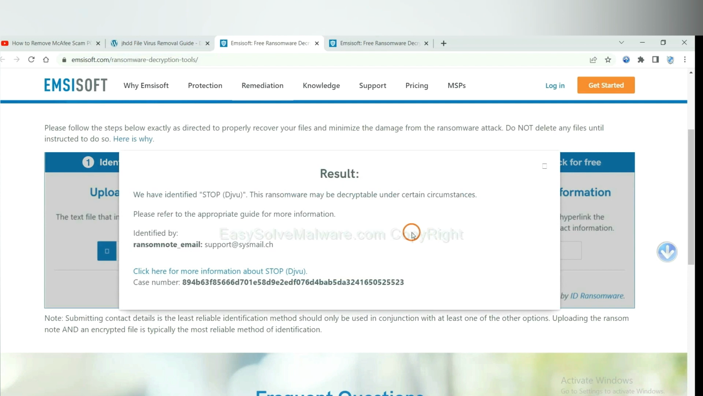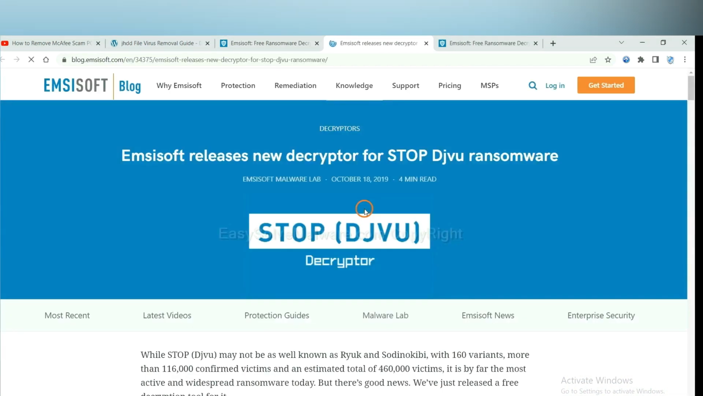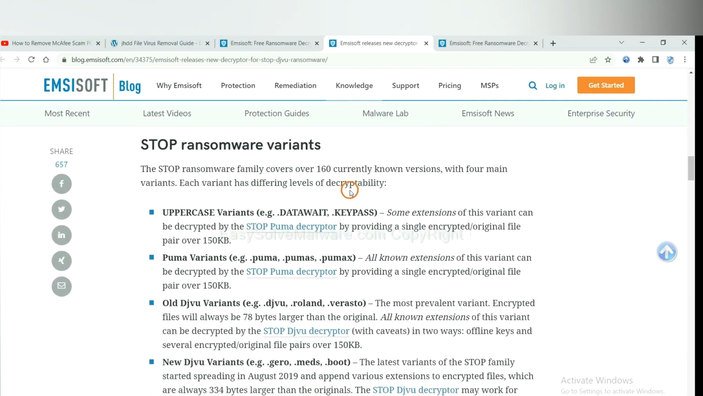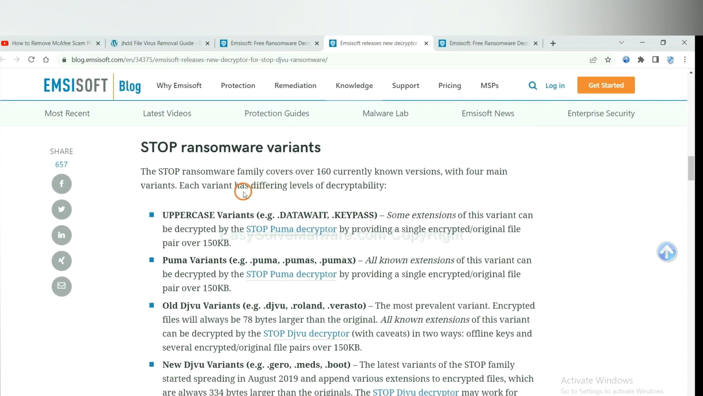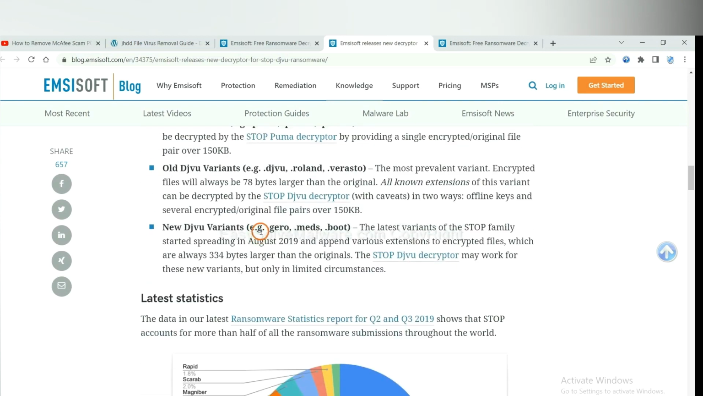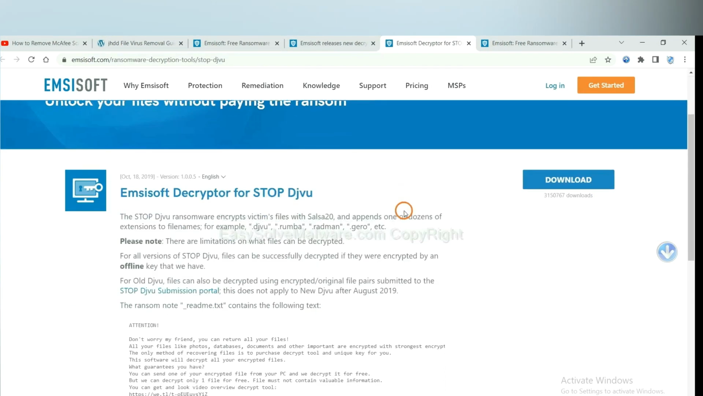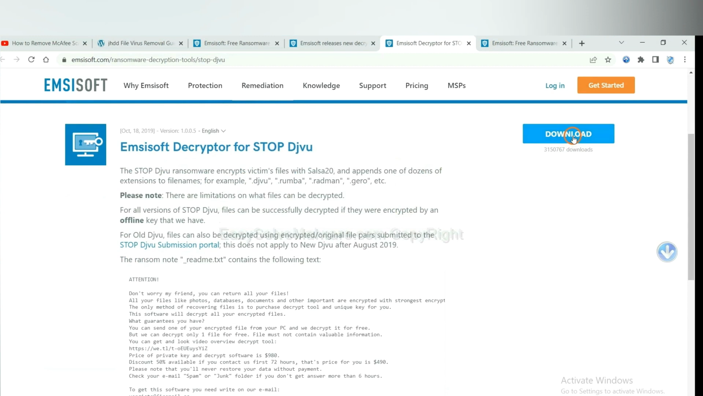Okay, Antisoft has identified the ransomware as STOP/Djvu ransomware. Now click here to see more information about it. And jot down. Here are some decryption tools for the ransomware. You select one and download, and then see if it can decrypt your files.